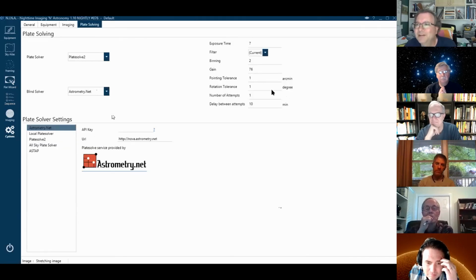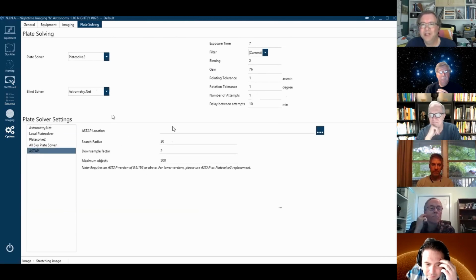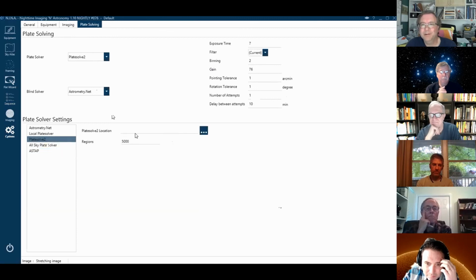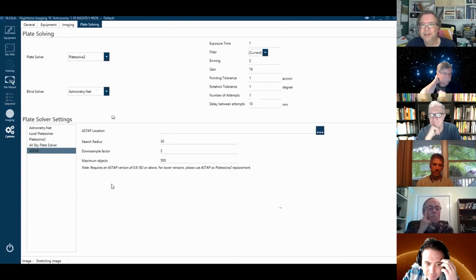And then you can set the tolerance. I want to point within one arc minute, and you can do one attempt if it fails. Down here, you tell it where ASTAP is installed or where Plate Solve 2 is installed. So that's it. That's the whole program.